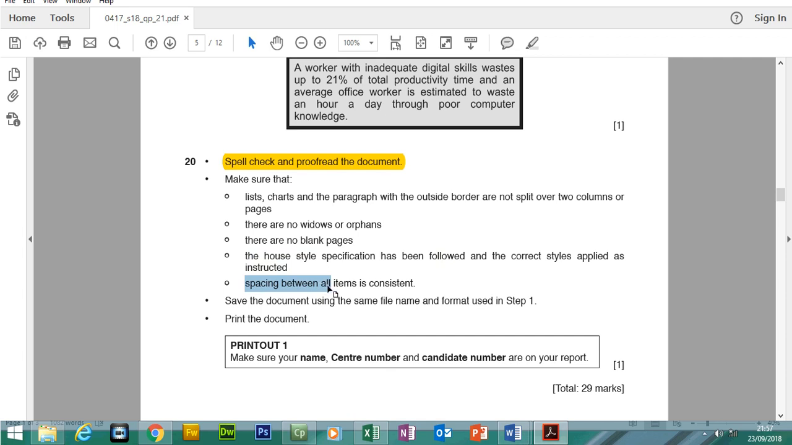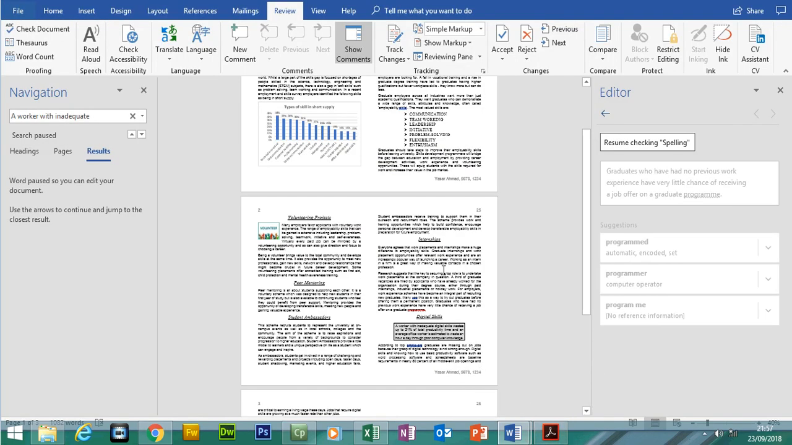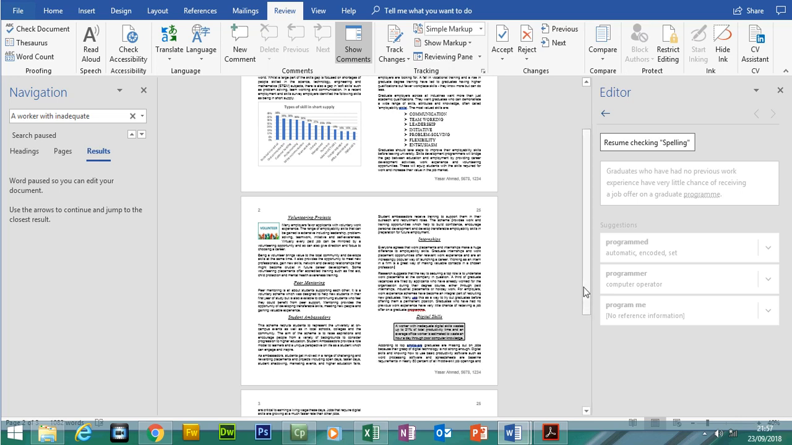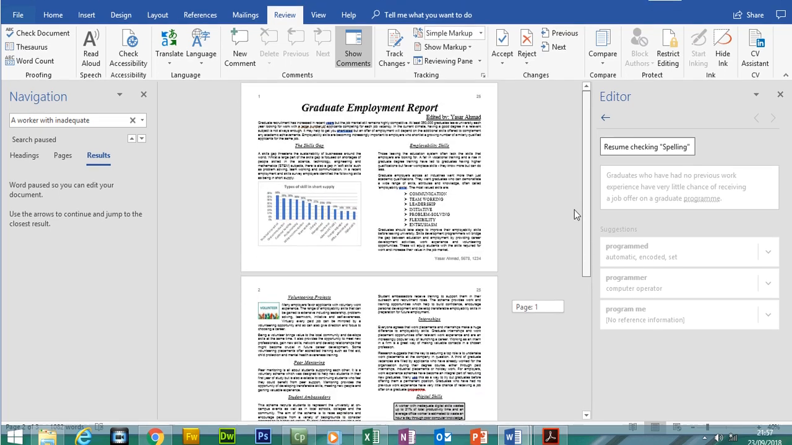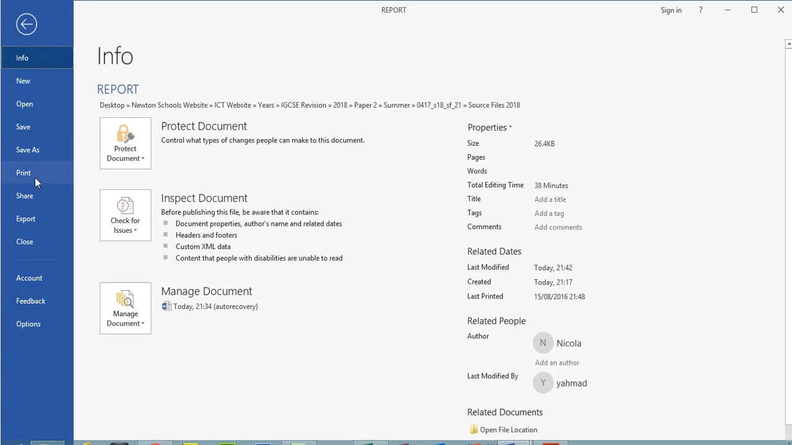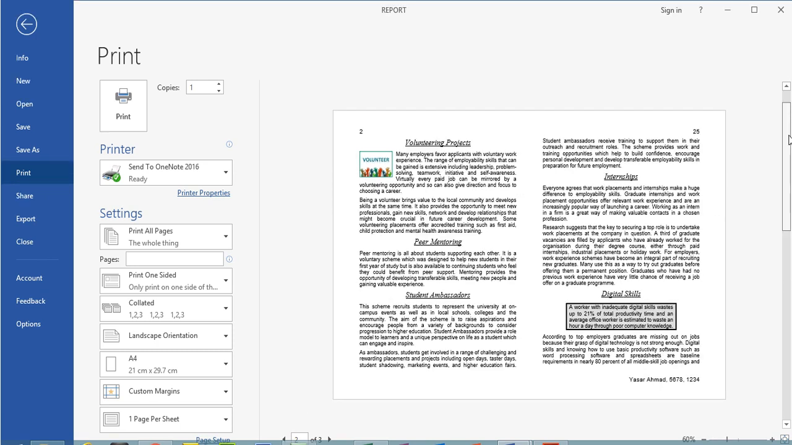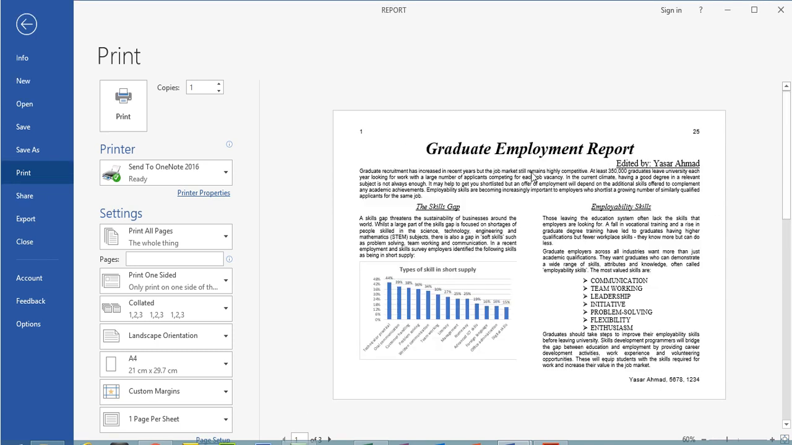The spacing between all items is consistent. So what you don't want is like a big space like this for some reason. So let me just Control Z. So you need to zoom out, double check. You can also go to File, Print, Preview, and we can double check in Print Preview as well all of the pages to ensure the correct styles have been applied, all of the information fits within the margins.